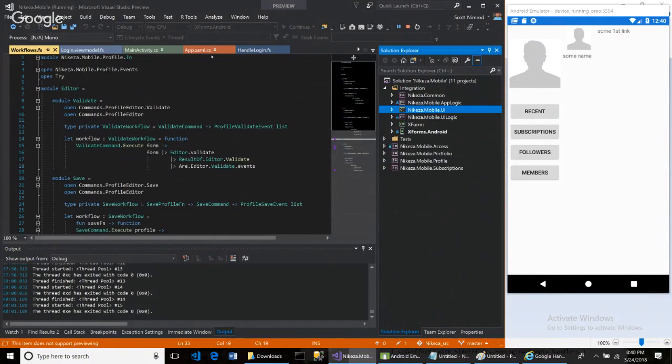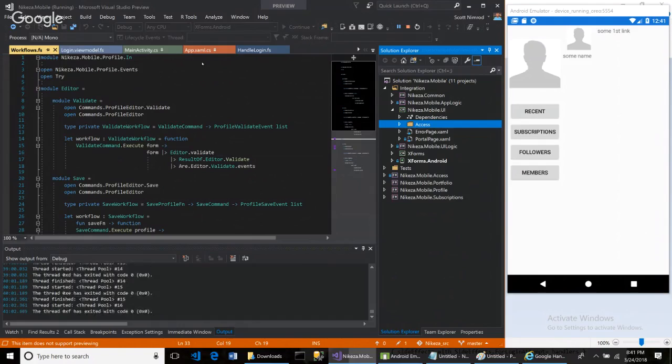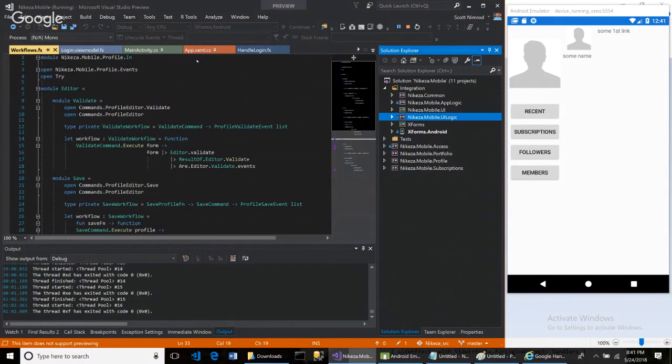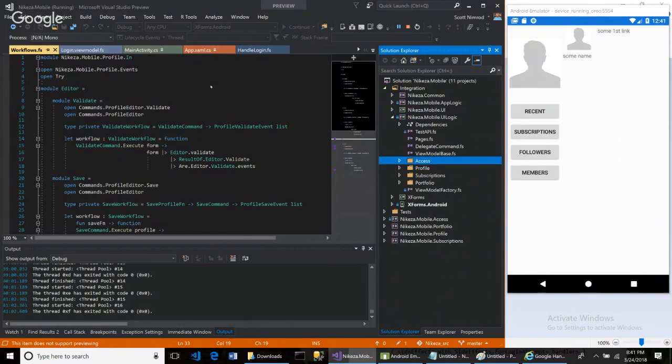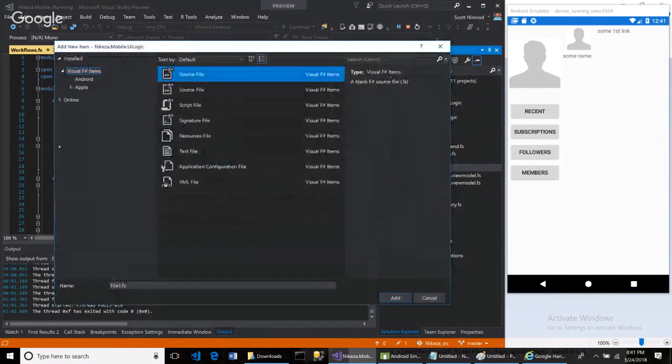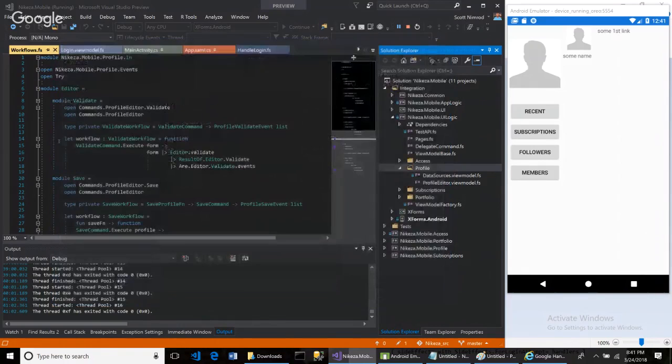When I focus on the actual view model, what does that really mean? If I go to this Nikeza mobile.ui, I have a folder called access. No, that's not what I want. Something's missing. Oh yeah, that's UI logic. I have several folders that represent domains: access, profile, subscriptions, portfolio. One-to-one mapping. So within my UI logic, this is really my profile, in which I'm going to add a portal.viewModel.fs file. If I do Control-Shift-A, that should be a shortcut key for adding a source file. I should be able to come over here and say portal.viewModel, .fs file.